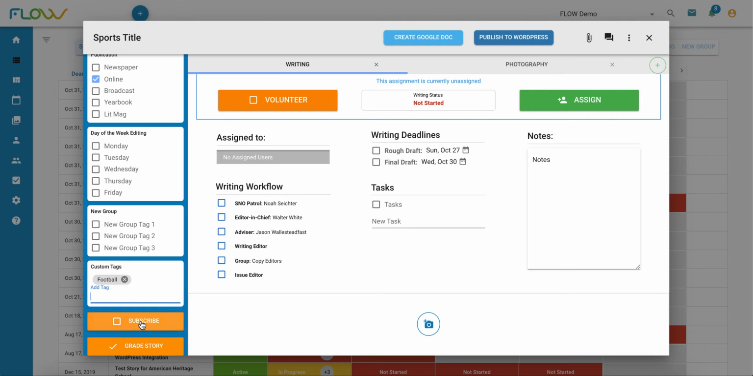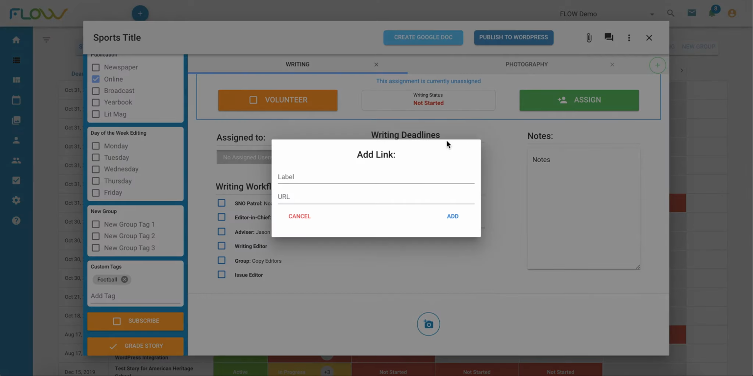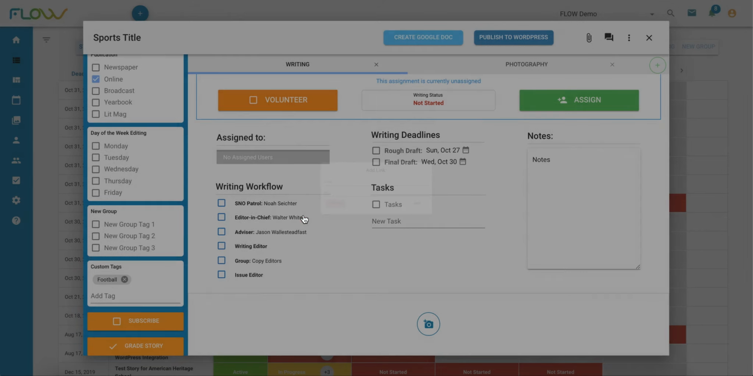If you'd like notifications, you can click subscribe. If you're an advisor, you can grade the story as well. Along at the right, you've got a little paperclip option to choose to add a link. Maybe your stories are saved somewhere in Microsoft Office 365. Online, you can add that link here for all of your editors and your writers. Make sure you have an http:// in this URL for it to work.